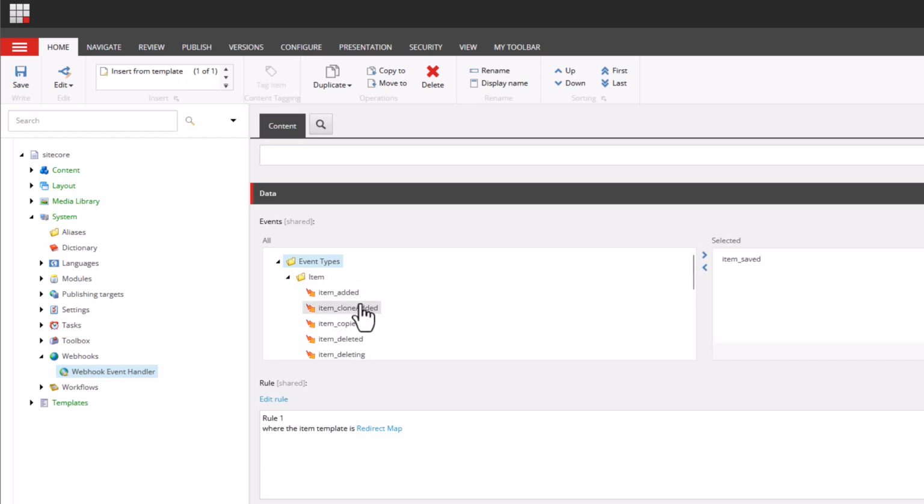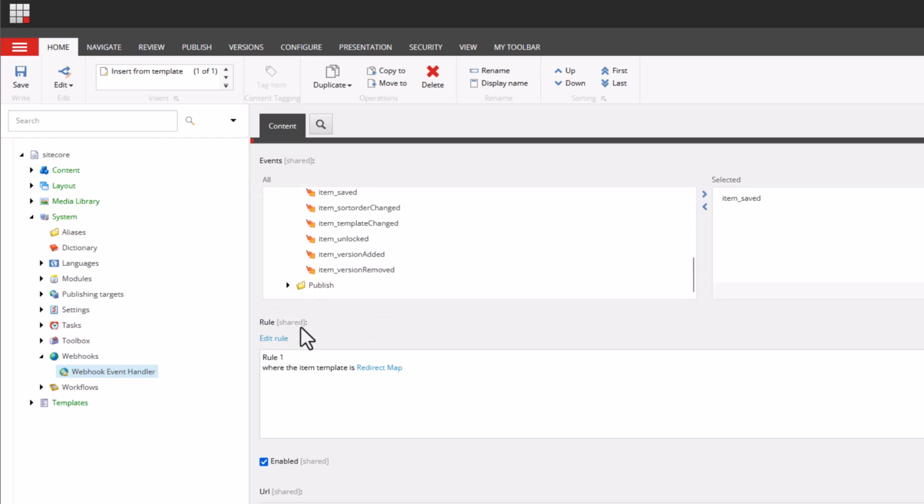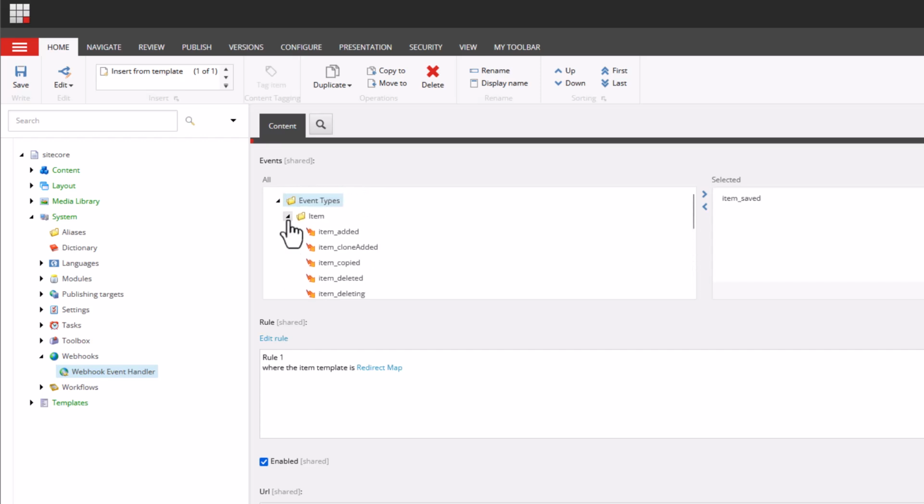You can track events like item has been added, copied, deleted, renamed, saved, a number of different events, and also events that are specific for publishing: publish begin, publish end, publish fail. These kinds of events you can select, and these events will be tracked.